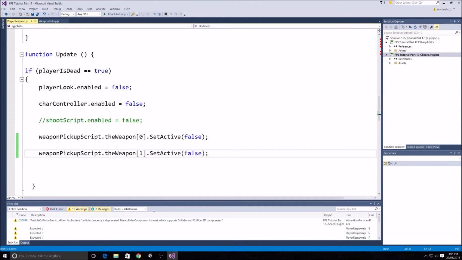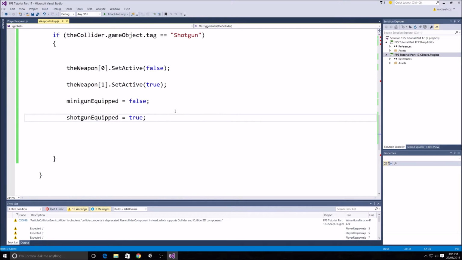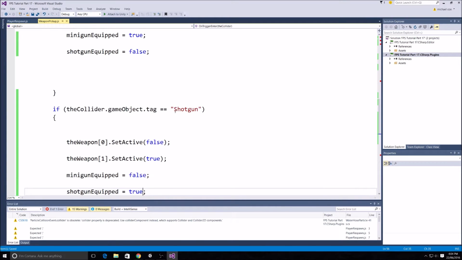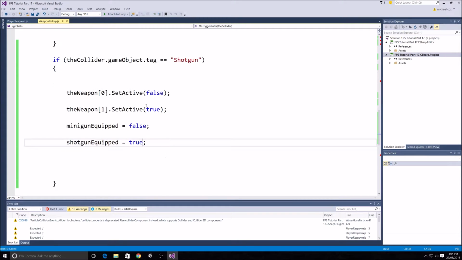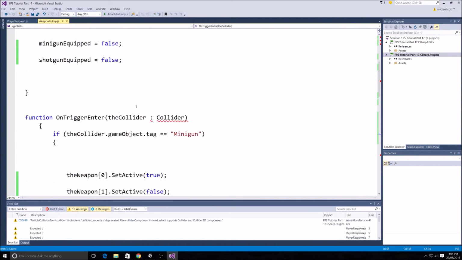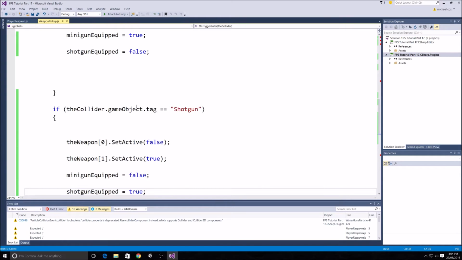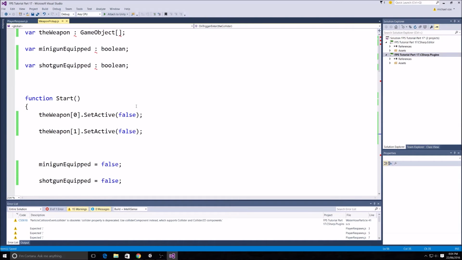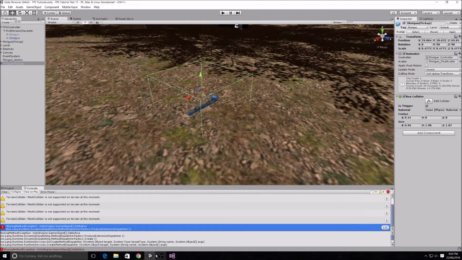Save that. I just want to go back in here and make sure I've got this right. So I've gone over, the minigun is false and the shotgun is true. That should be fine. Okay, go back into the game.